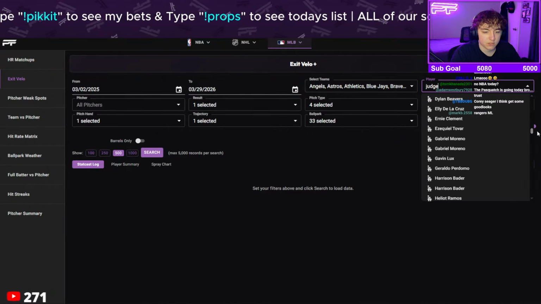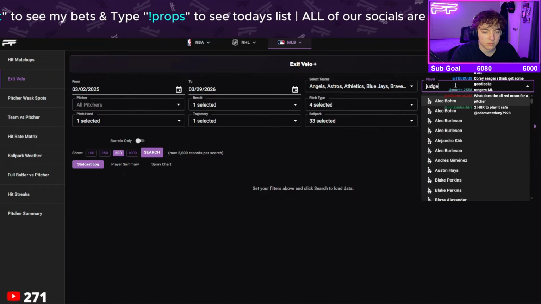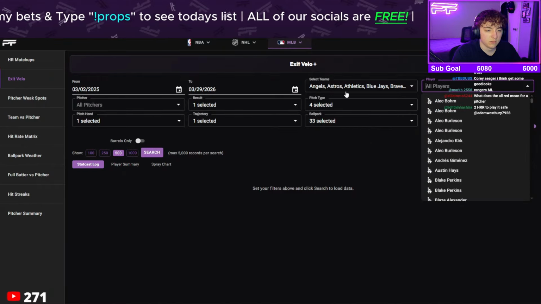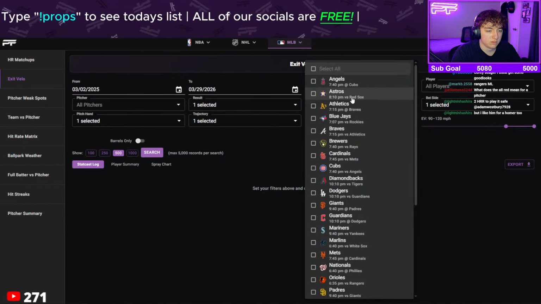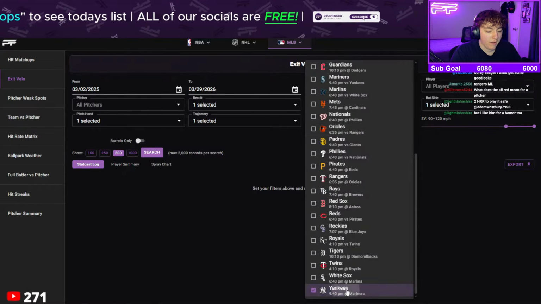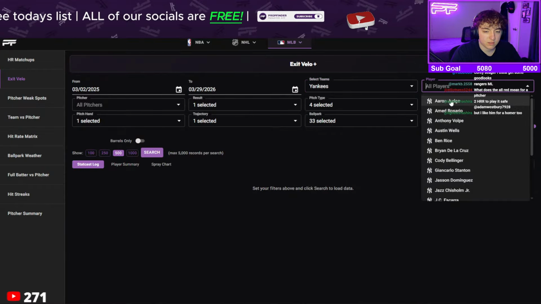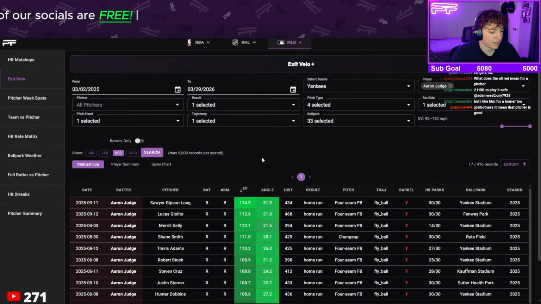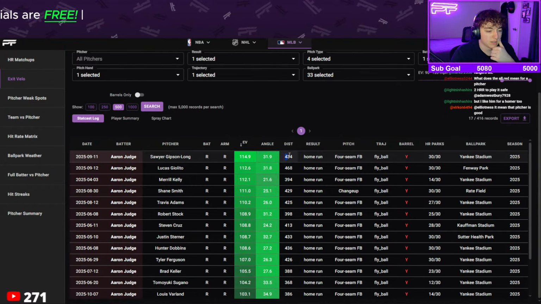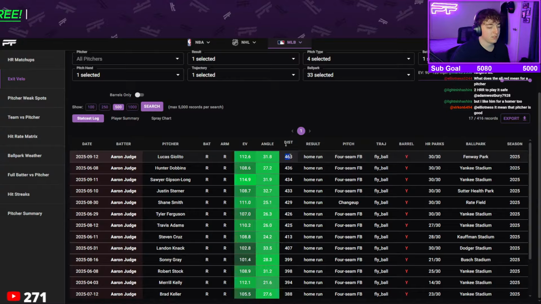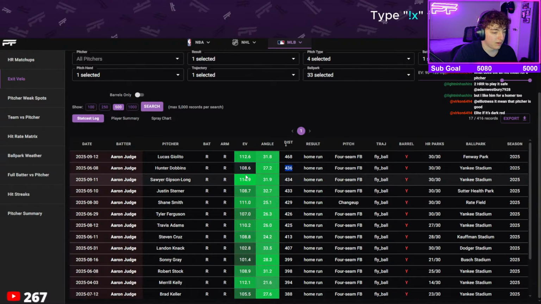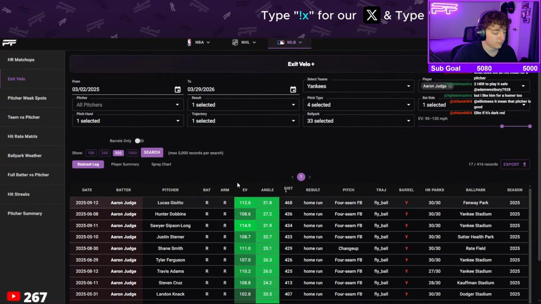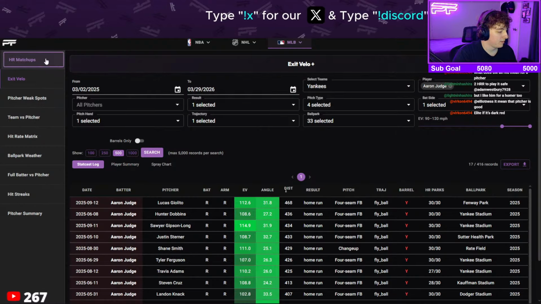Why is everyone a Dodger? Hold on. Yankees. Let's do Judge and just search that. Yeah, so if you do this on the EV sheet, you just see all of his homers last year. You can see all the distances. You can filter by distance. So his farthest homer was off Lucas Giolito, 468, then 436, 434, 433. You can just see all of them. They'll all populate from there.